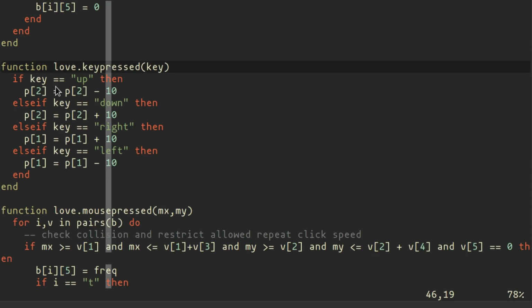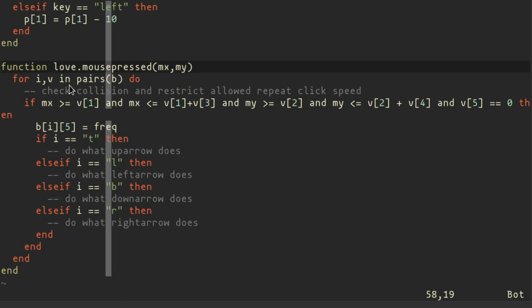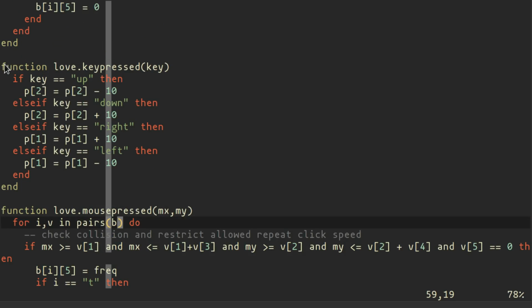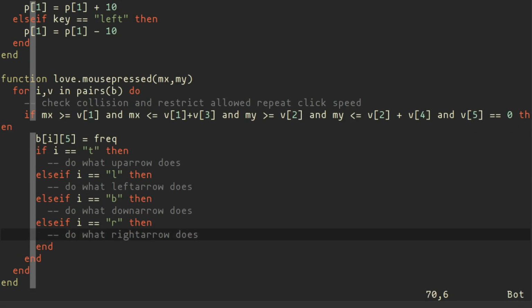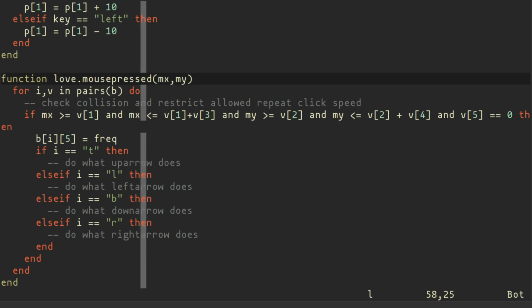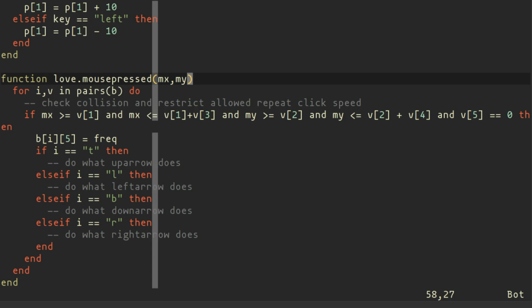Now we're pretty much done. Here we have an example of what the keyboard keys do. Each press moves them around. Down here we have the mouse pressed code. So you need to use the function love.mousepressed. It is being used for touchscreen touches as well, so that's not a problem.